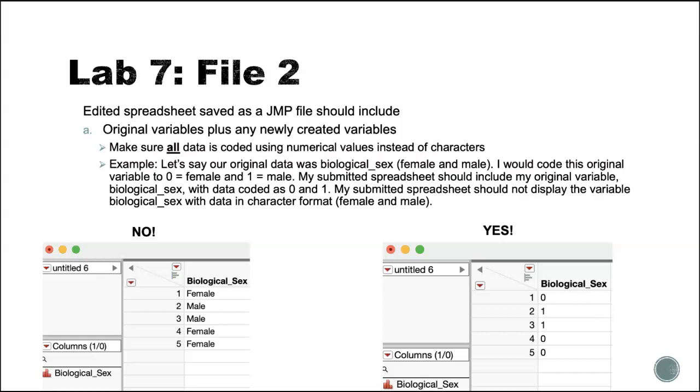So all of your variables you submit in your JMP file should all be displayed as numbers, not as characters. So if you're looking at just this biological sex variable, you should not have 2 biological sex variables, one with text, one with numbers. You should just have 1 biological sex variable that is coded with numbers. And remember, to do this and to actually code your data, you're going to need to use that recode function in JMP, just like you did last week.